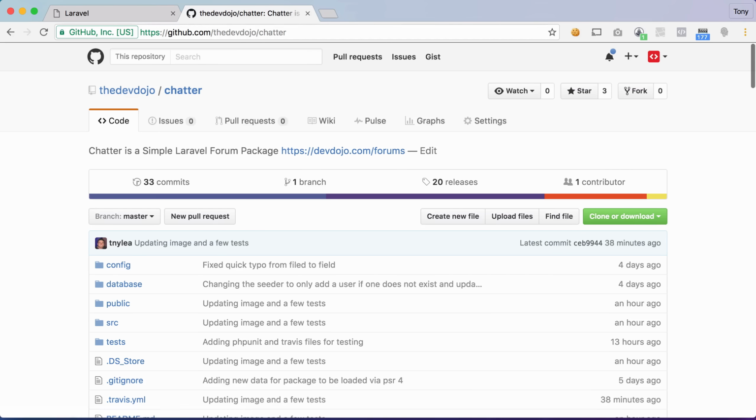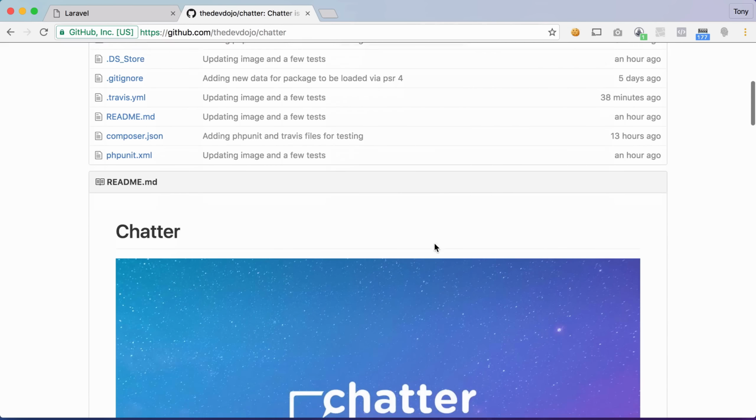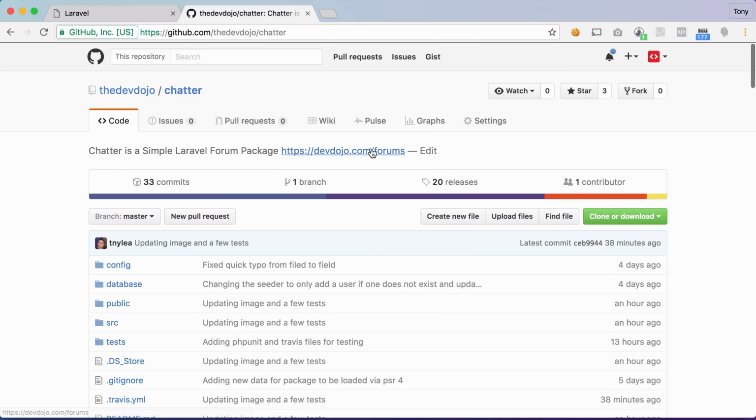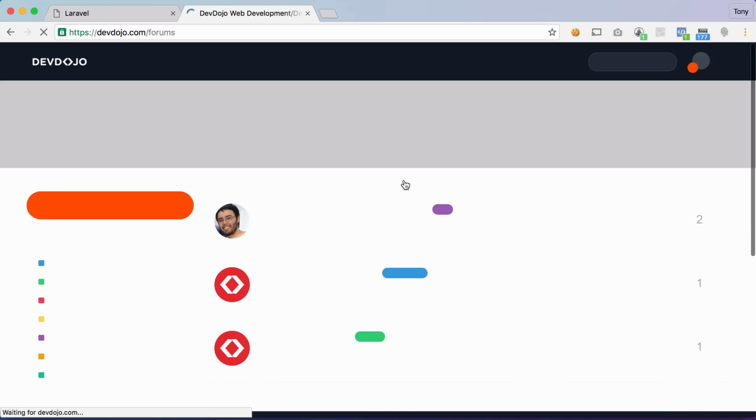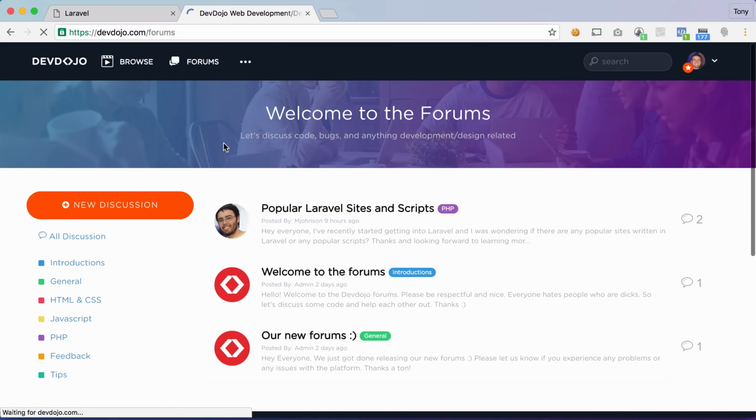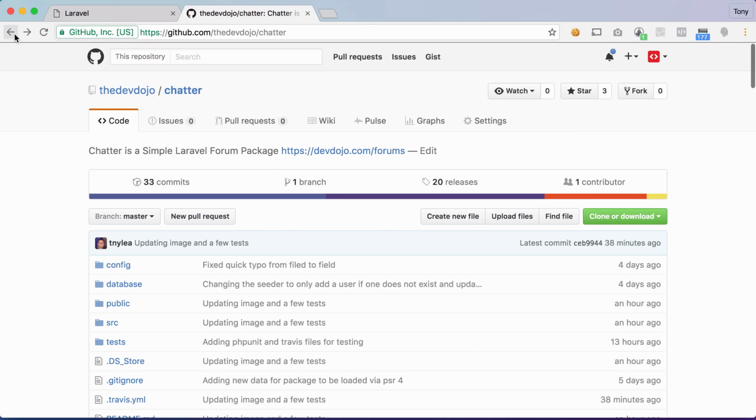So if we go ahead and go to github.com/thedevdojo/chatter, this is where the package lives. And you can actually check out a demo on the DevDojo website. If you click this link, you can kind of see the beginning of the DevDojo forums. So this is kind of an example of what we're going to get on our project.